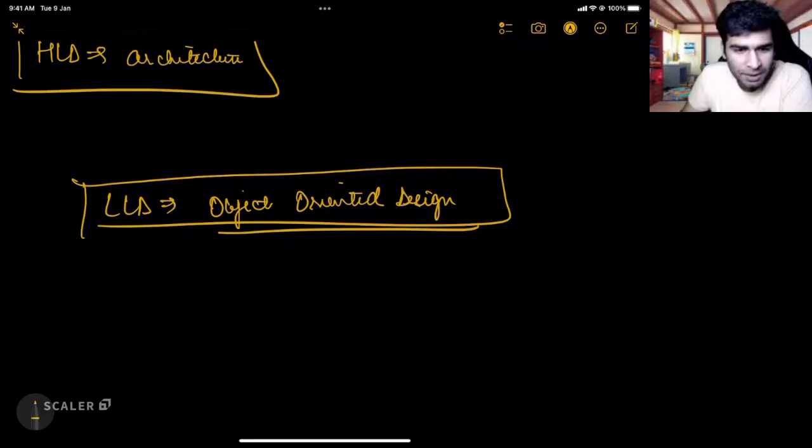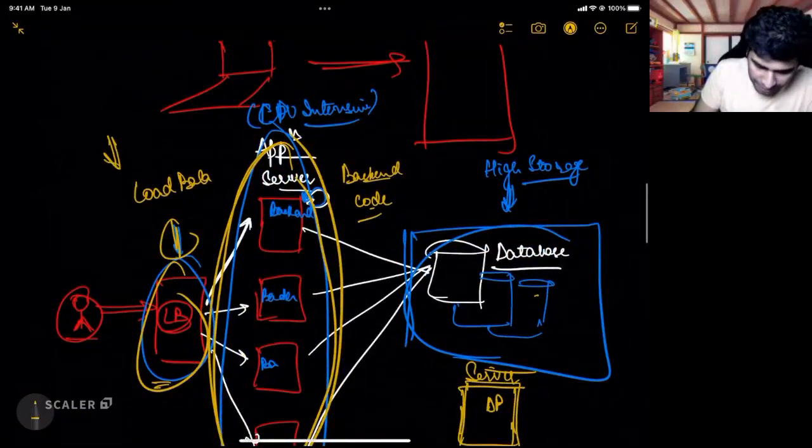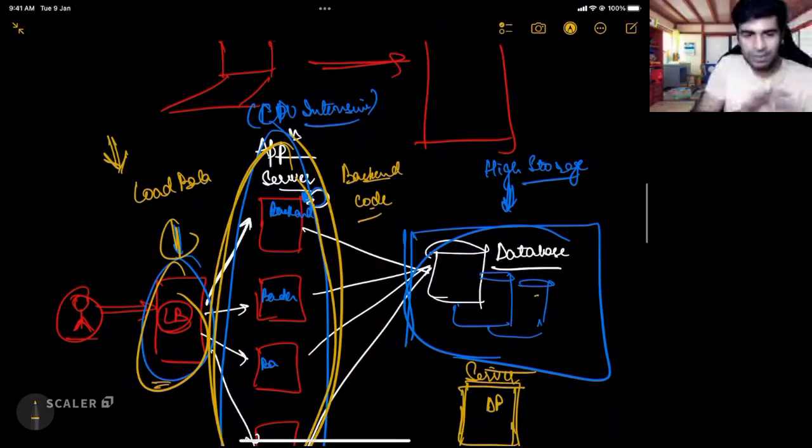Okay, cool. Rahul, HLD is not like interface. HLD is basically coming up with these architectures. Okay, that is, how will the complete system work?